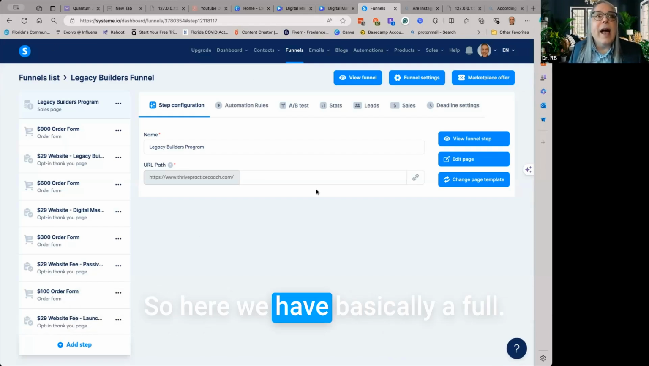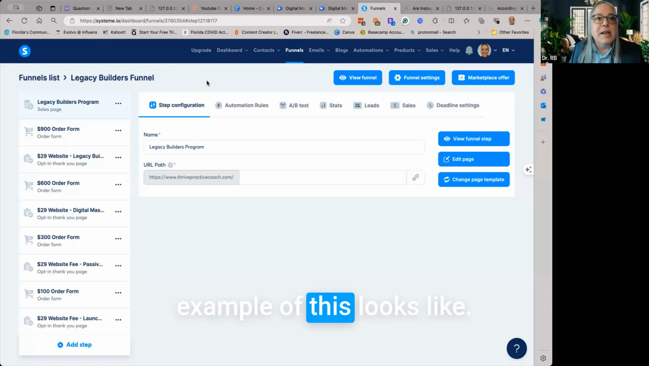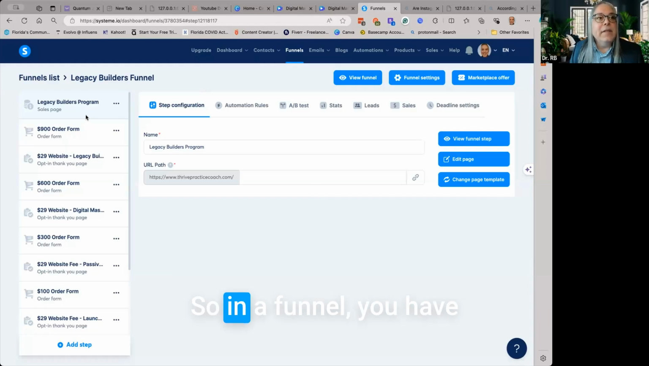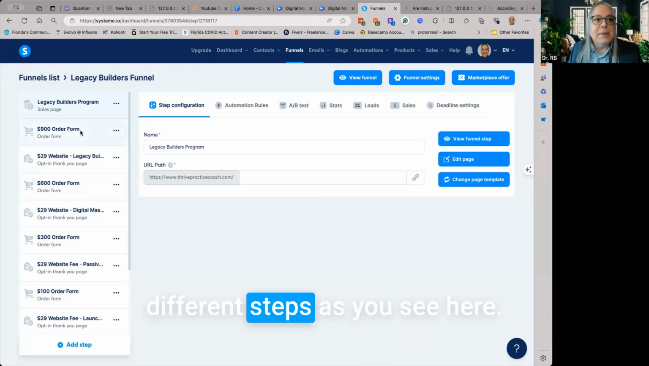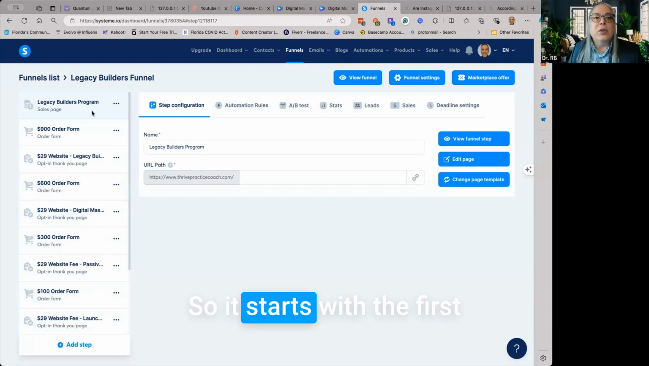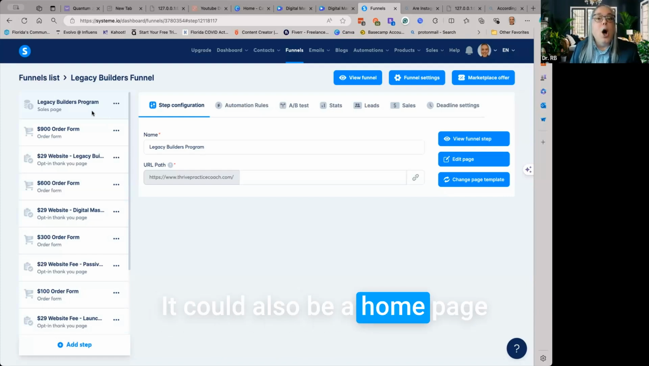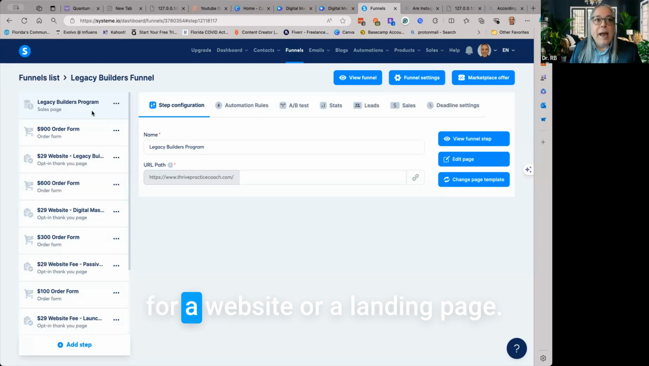So here we have basically a funnel. I'm going to show you an example of what this looks like. In a funnel, you have different steps, as you see here. In this funnel, we have 9 steps. So it starts with the first step, which is a sales page. It could also be a home page for a website or a landing page.